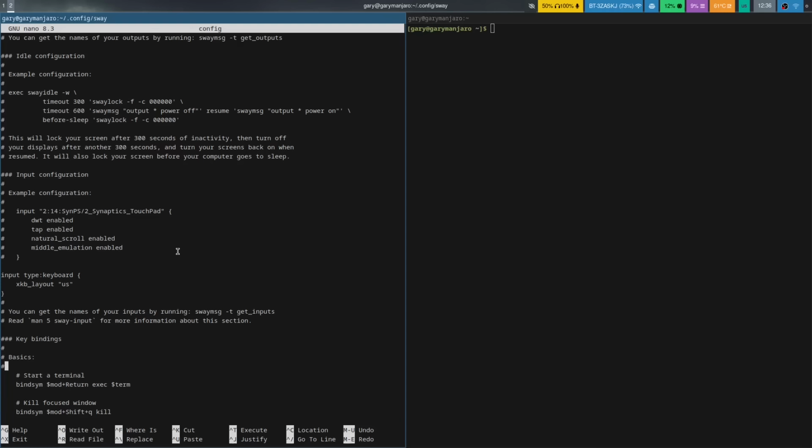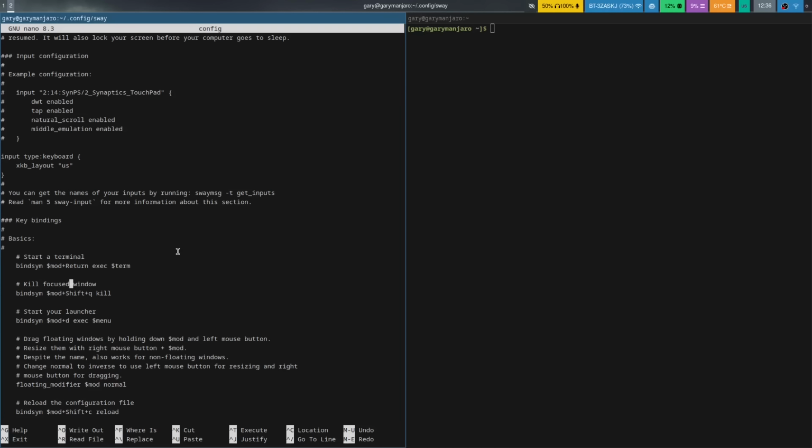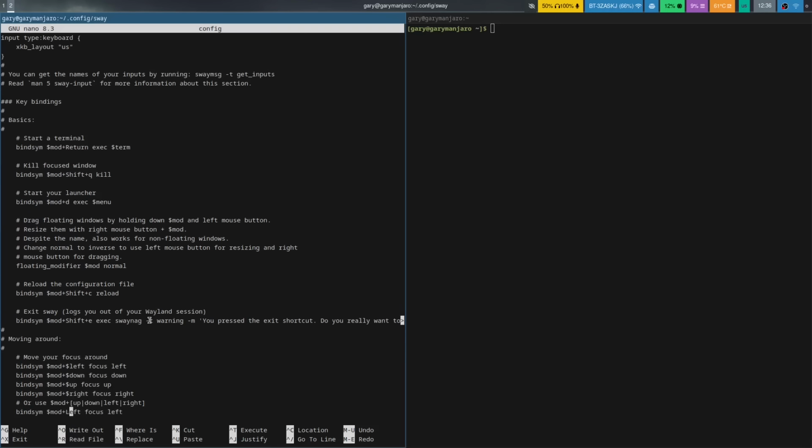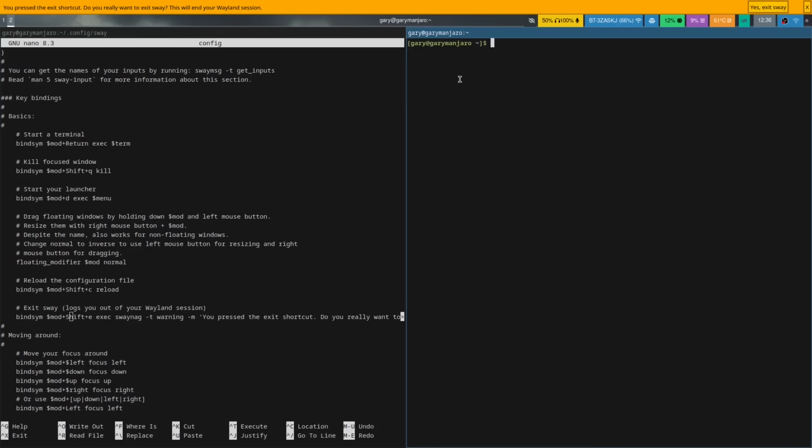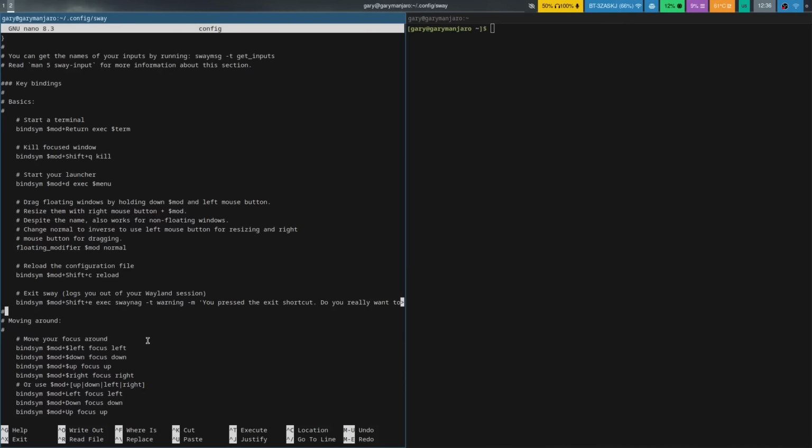So you can bind key symbols. These are some basic ones. You've seen that when I press Windows and Return, it opens another terminal. If I want to kill a window, Windows Shift and Q, which I've been showing you previously. To launch a menu is Windows and D, and to reload the configuration file is Windows Shift and C. And if I want to exit Sway at all, it's Windows Shift and E like this, and it will bring up a warning here. I'm going to click close on that because obviously I'm recording, I don't want to leave.